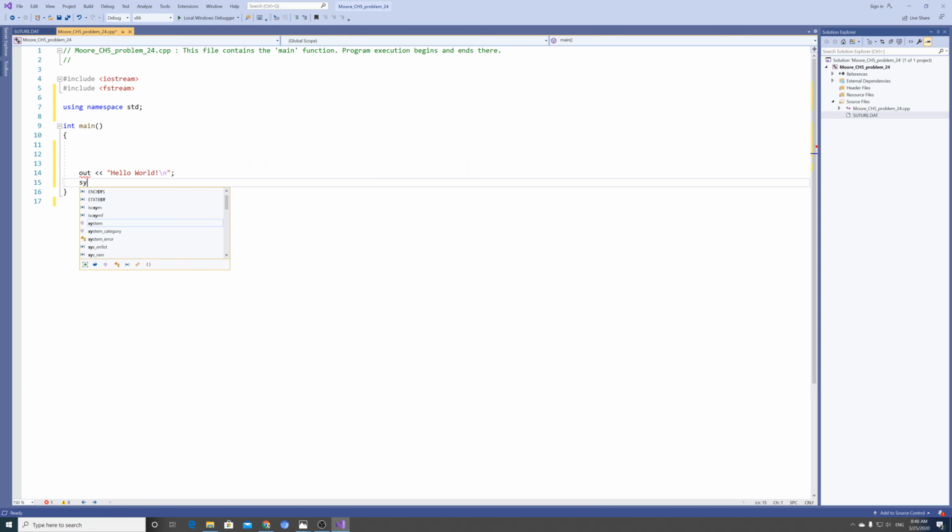And let me put one more thing here. System pause. Okay. So it'll stop and wait. And then I don't need this line, of course. Okay. All right. So that's my basic template to get started. Okay. I can just save this one.